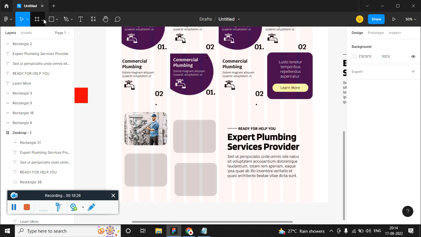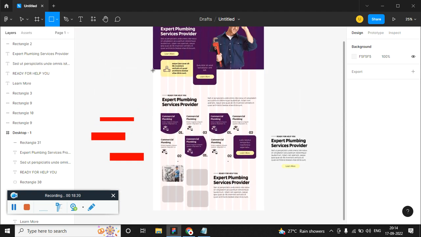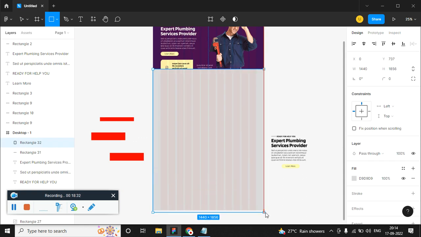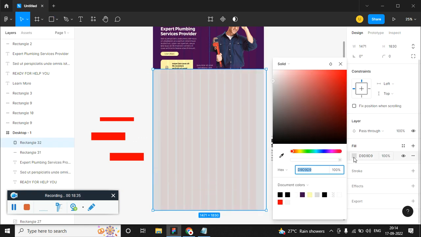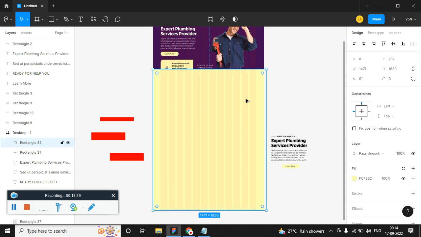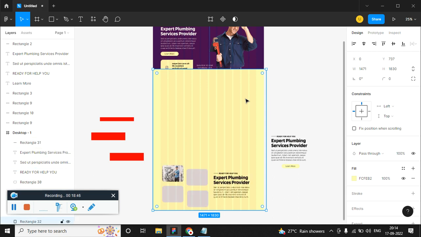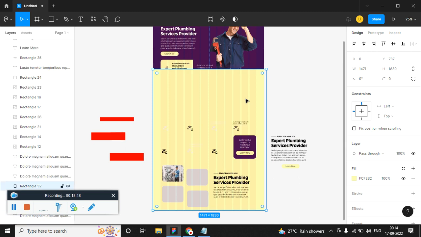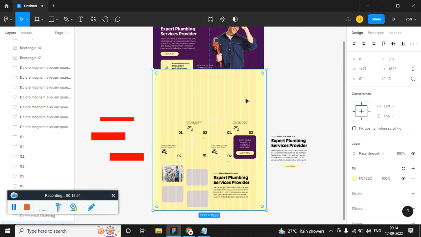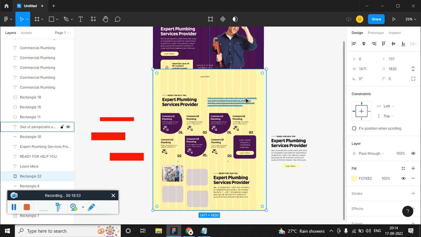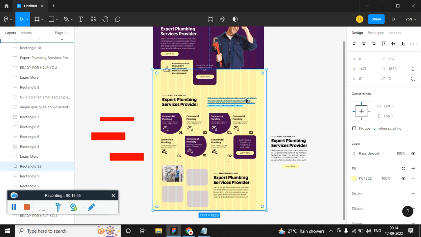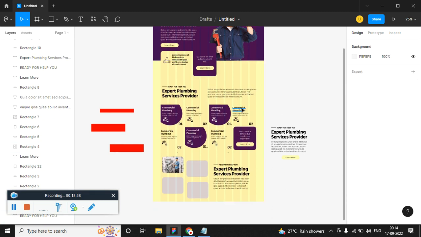So now select the rectangle, draw a big rectangle starting from here until it reaches, and change the color to yellow. Select this, press Control and open square bracket, press it till all the elements below get to the top of this big yellow background, and that's it. Cool.